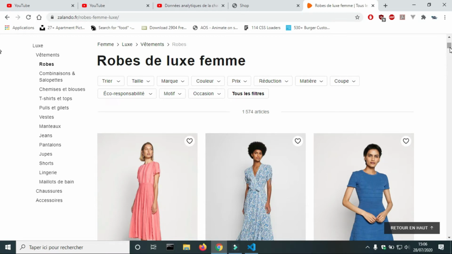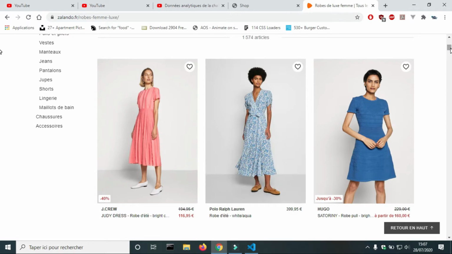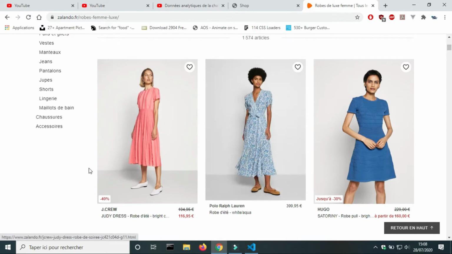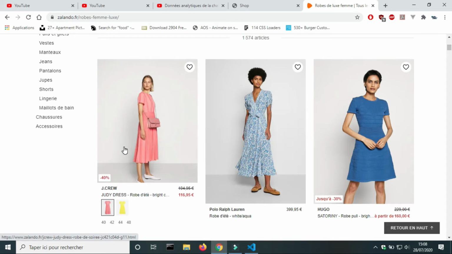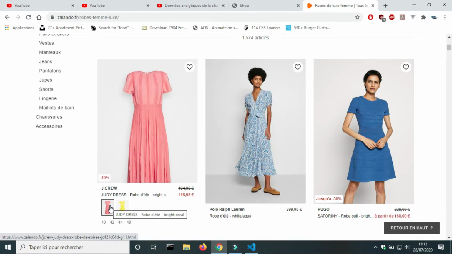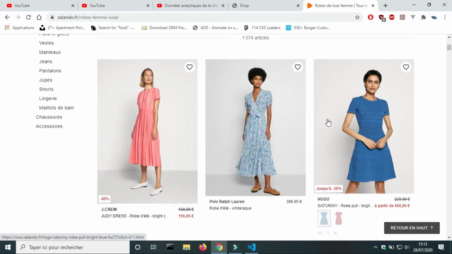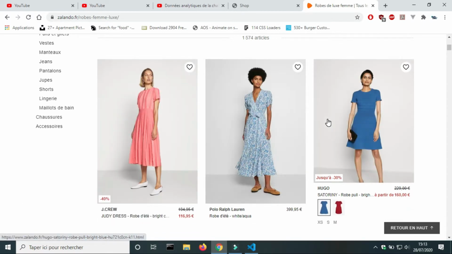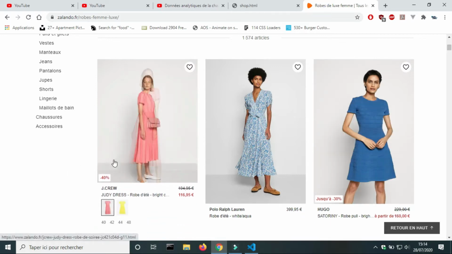Hello, in this video we will see how to build a product card like the e-commerce website Zalando. Zalando is a German e-commerce platform. In the first part of this project we will use CSS to design product cards. In the second part we will use JavaScript to add effects to product cards.